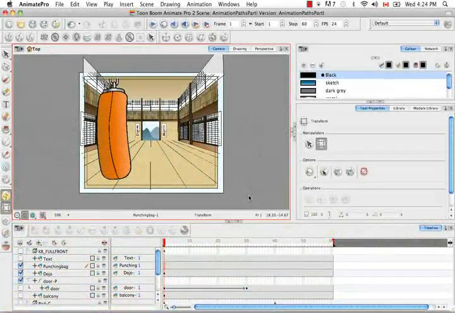Welcome to the tutorial adding and deleting keyframes. So let's get started right away with the 5 ways that you can add a keyframe to the timeline.